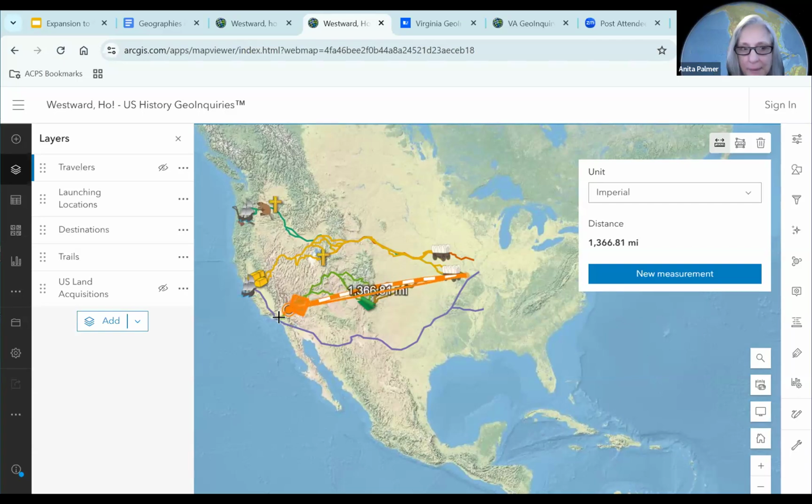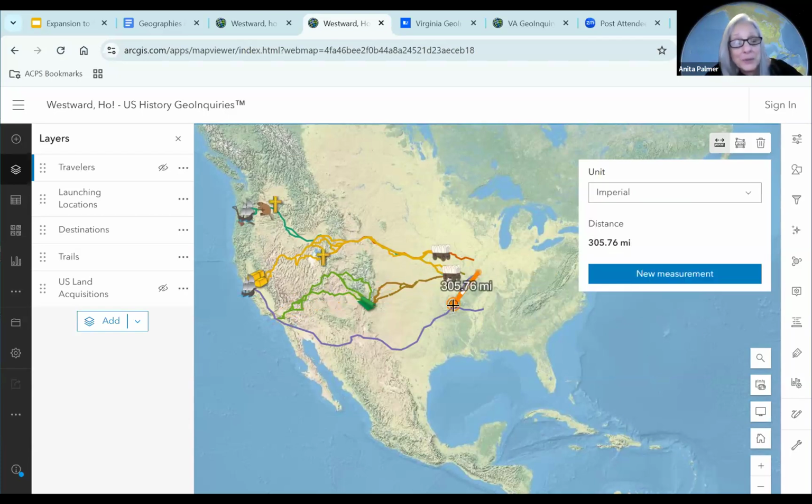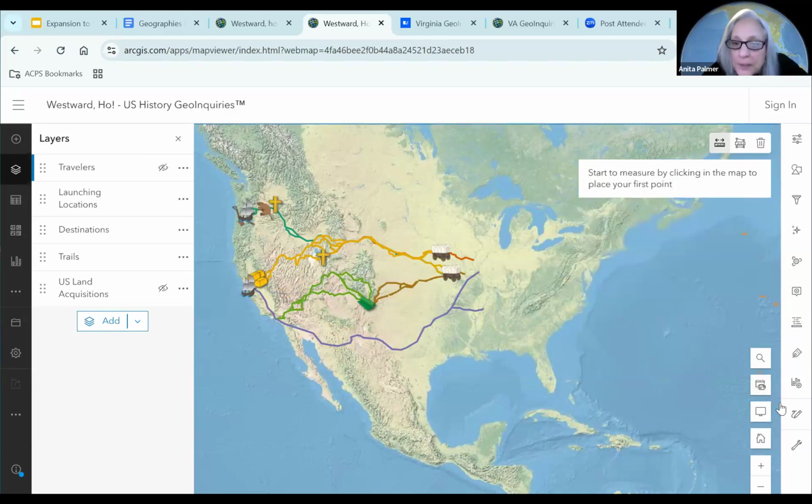Okay. So basically you can ask them, which trail looked like it was maybe the longest? If you actually click on the trails, it tells you the miles. So they can come back and take a look at that as well. Now, the whole key here is how long do they think it would have taken them? How long were the folks on those trails?